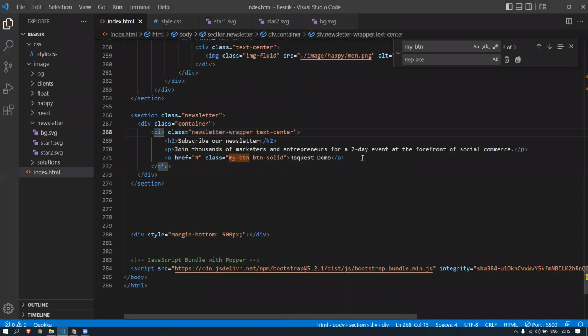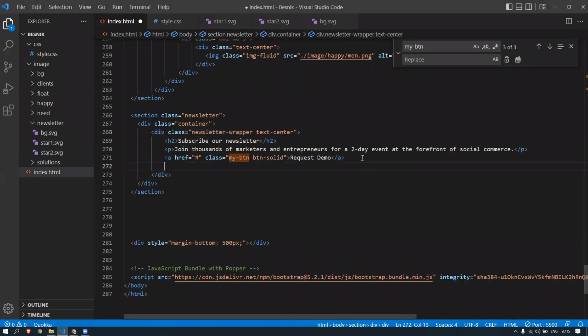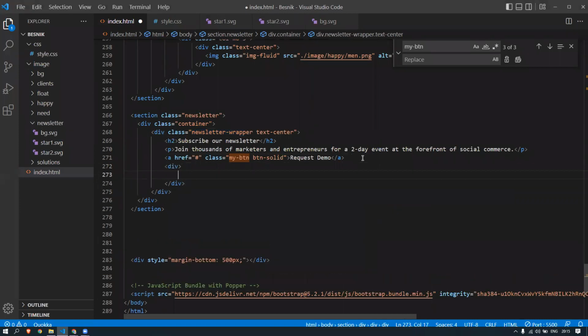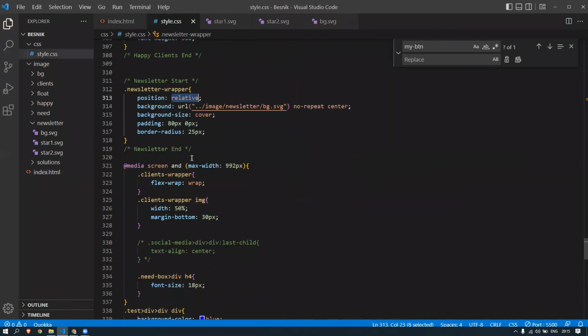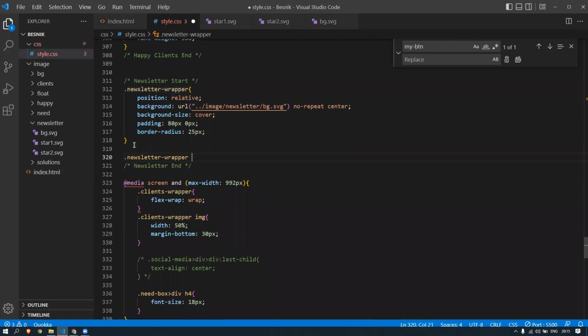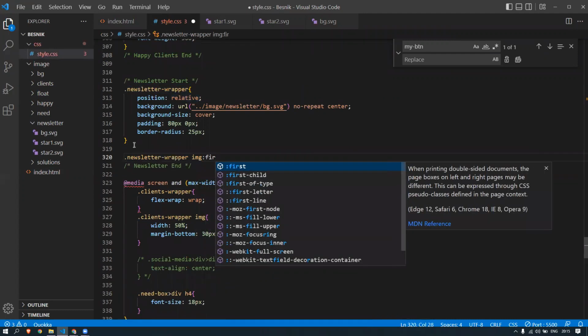Inside here, what I'm going to do is give some div here, not div. Okay, we'll keep it inside the div. So this div takes an image, then newsletter and star1 and star2, with star1, then star2 as the alt tag. So I'm going to target newsletter wrapper image of first child and last child. Okay. So inside here, newsletter wrapper of image first child.